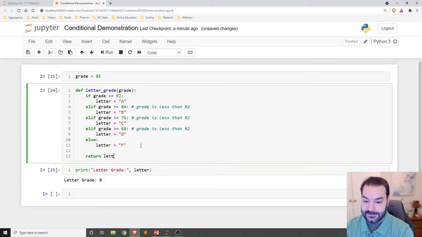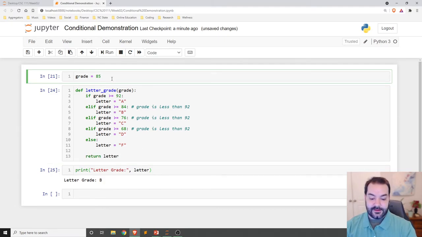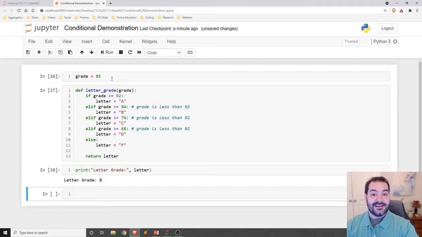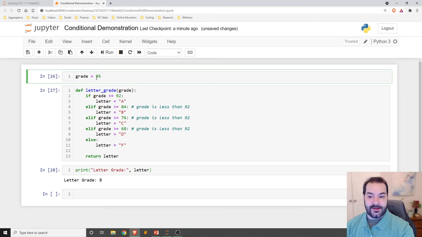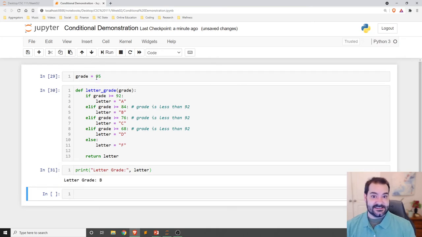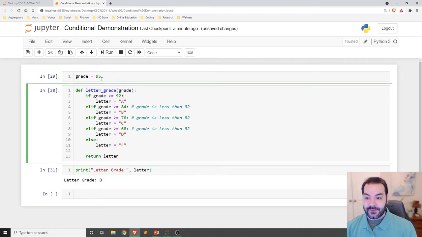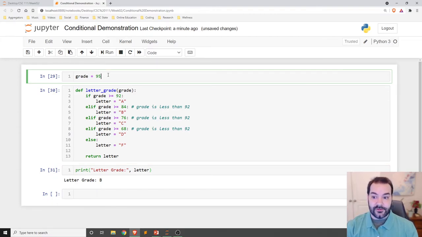But I need to actually return my letter. Now again, if I compile this up and run it, it's not quite right, because if I were to change grade, it stays the same. And the issue is because specifically, I've never called letter grade. So now that we've at least established our world, I can do a little bit of moving around.